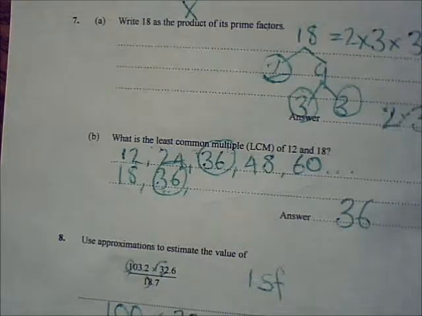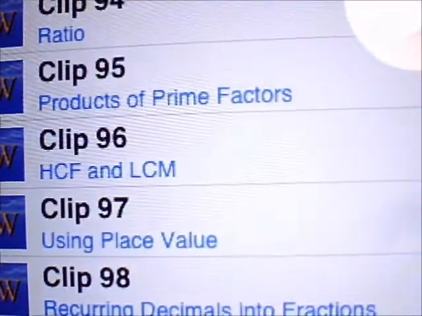If you want to use MathsWatch to help revise prime factors, you're looking for this one, clip number 95.